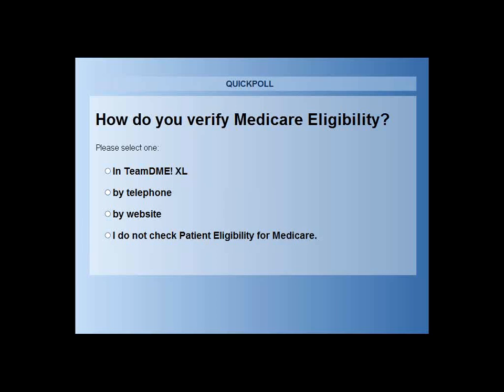First poll is, how are you currently doing your patient eligibility? The question here is specifically for Medicare. So how are you currently doing your patient eligibility? The answers are in Team DME Excel, of course, that was a feature we added, I believe, back last year, about January, by telephone or by website. Specifically, again, we're talking about Medicare patient eligibility. So answer the question there.